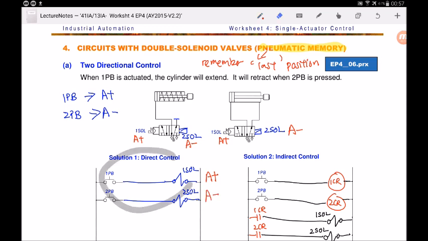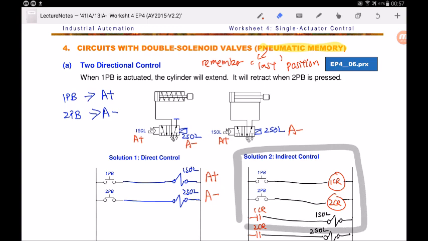So this is called direct control because it doesn't have any signal processing element. In other words, it has no brains in the system, which is not the preferred way we are going to have, because in real life application, the circuit will be more complex. So from now onwards, we will focus on indirect control.